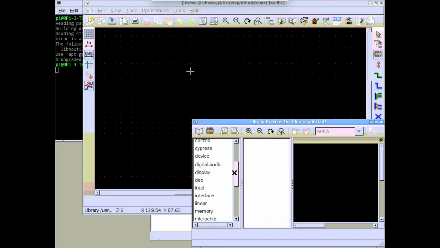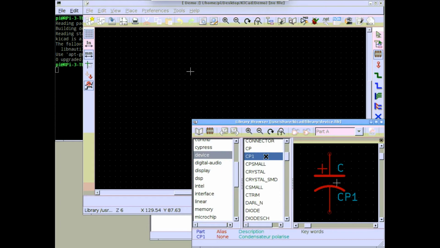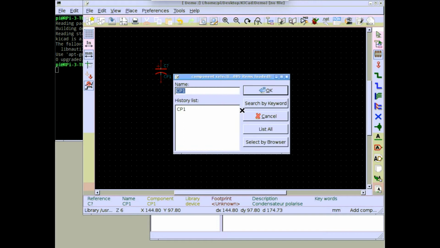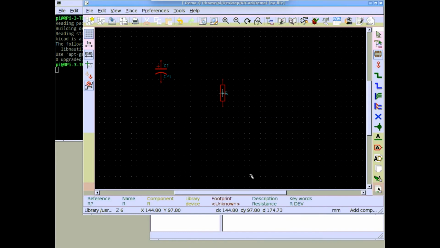Most of the things you want are in this library called device. So I'm going to want a capacitor, but an electrolytic capacitor. So I add one of those. I just get one of each of the components that I want to put on. The actual process of doing this is quite lengthy typically, but I've tried to go through this and hopefully make this demo reasonably quick, of a kind of meaningful project.